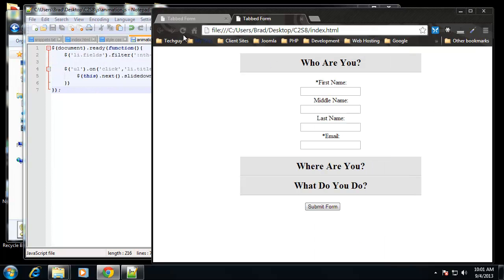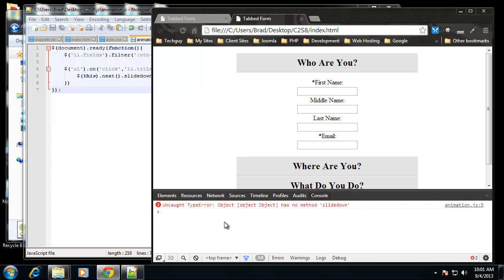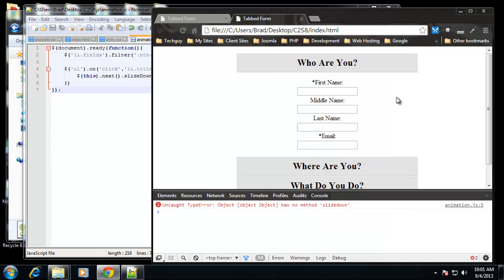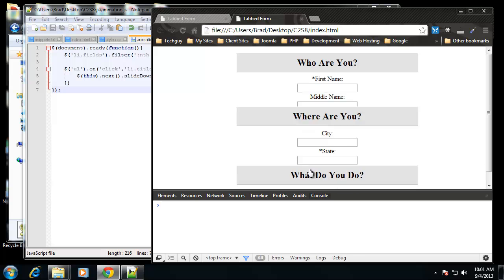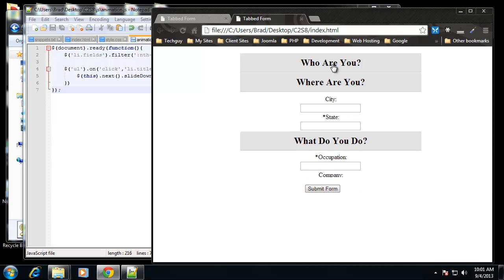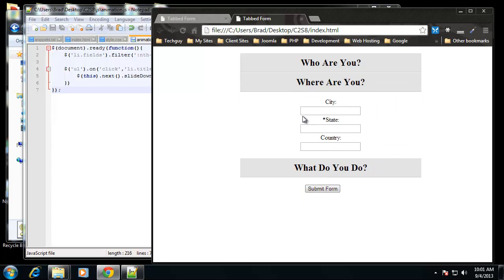Let's save that and reload, and nothing's happening. So let's take a look at the console. Alright, so object has no method slide down. Oh, I forgot to capitalize the D. It's case sensitive, so let's reload that, and now it's working fine. We have no errors in the console. Alright, so that's the animation part of it.